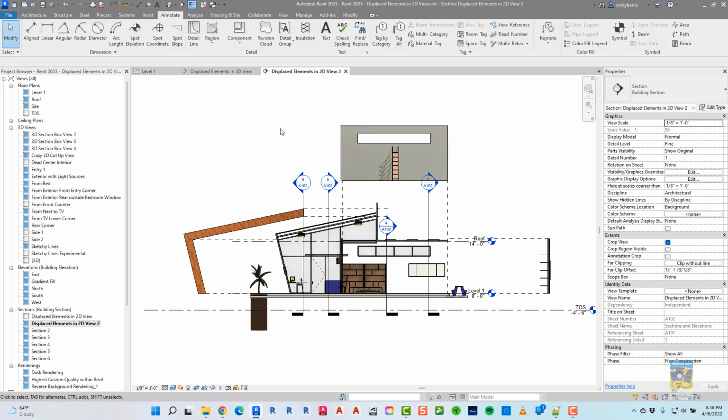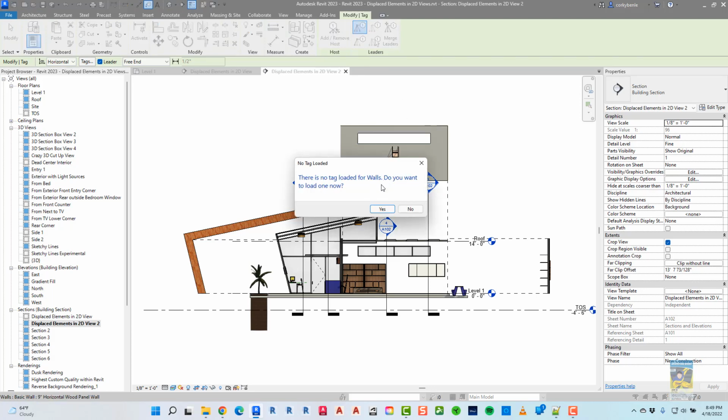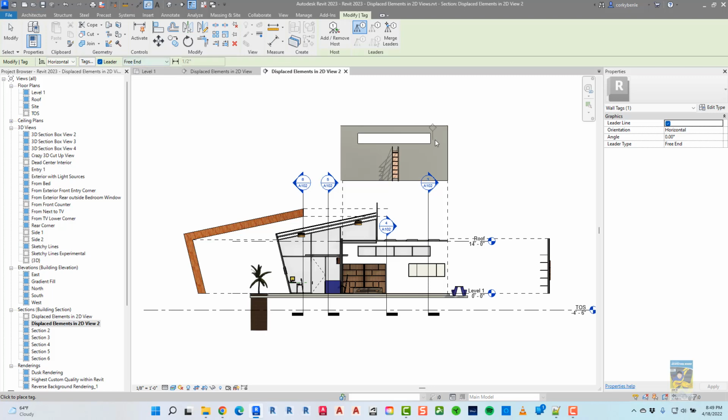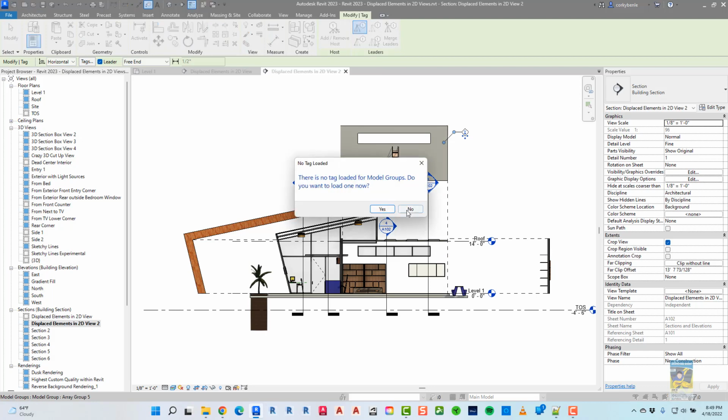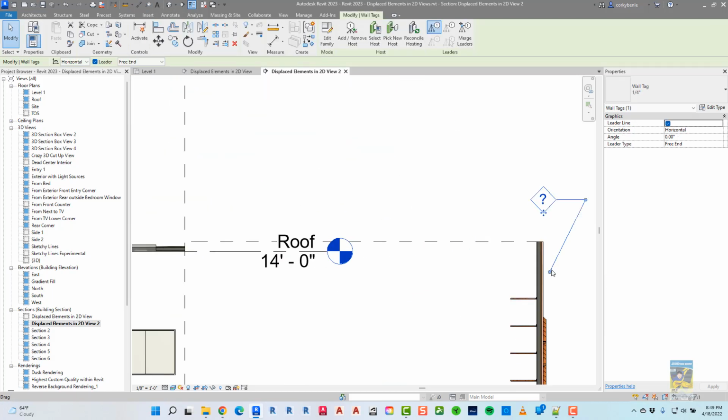Now, I did do a video on how to displace objects in a 3D view and tag them, so look out for that video. And I'm curious, so can I tag the geometry? Yes, I can, as long as there's a tag that's available for it. So let's go ahead and load in the wall tag. And we'll do this one as well. Zoom in a little bit and move this across. Obviously that doesn't look that nice, but let's fix that.